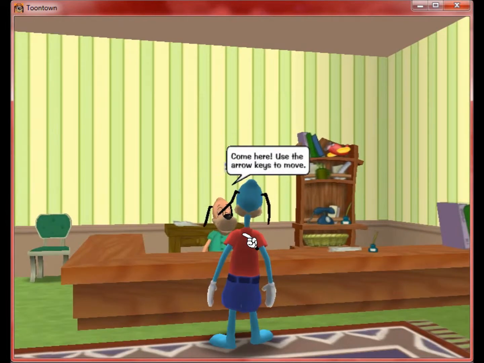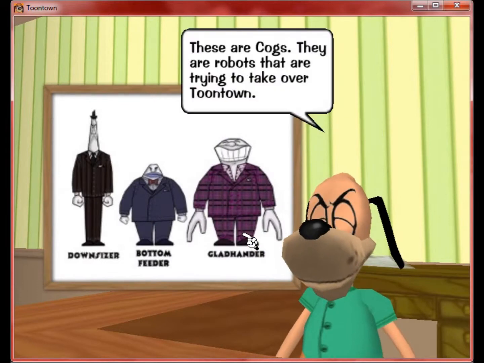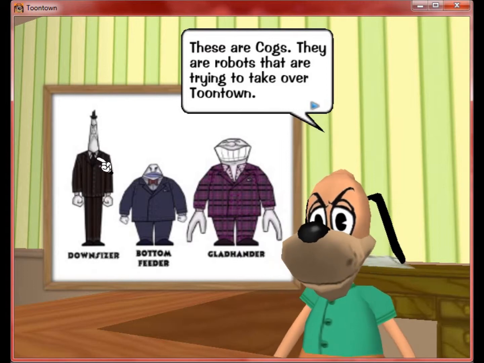I did leave out one group of controls. I'll cover those in just a moment. Okay, so these are cogs. They're robots that are trying to take over Toontown. This downsizer is an example of a bossbot. Bottom feeder is an example of a lawbot, and glad hander is the example of a sellbot.